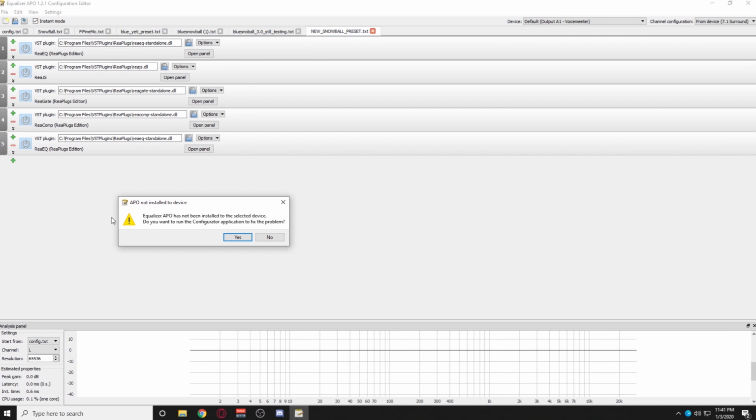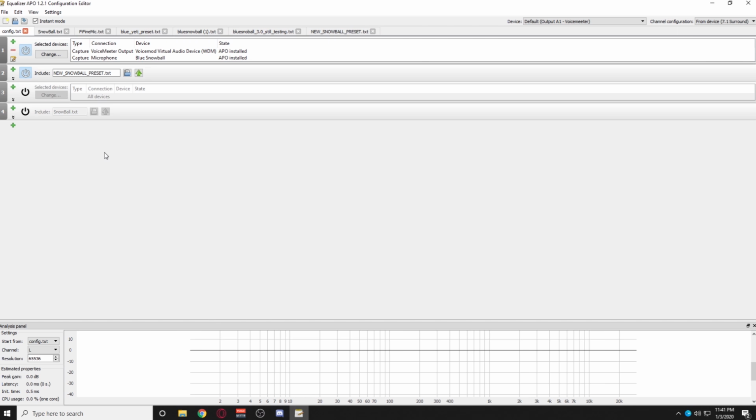and it'll look something like this. It comes up with this message every time: APO not installed to device. Just exit out of it. There's no need to worry about it. What you're going to see is this config setup here. There's not going to be anything here, and I'll show you what you need to set up.